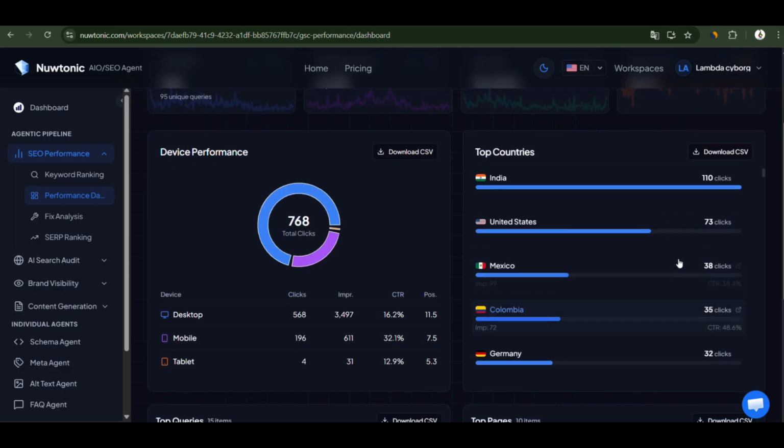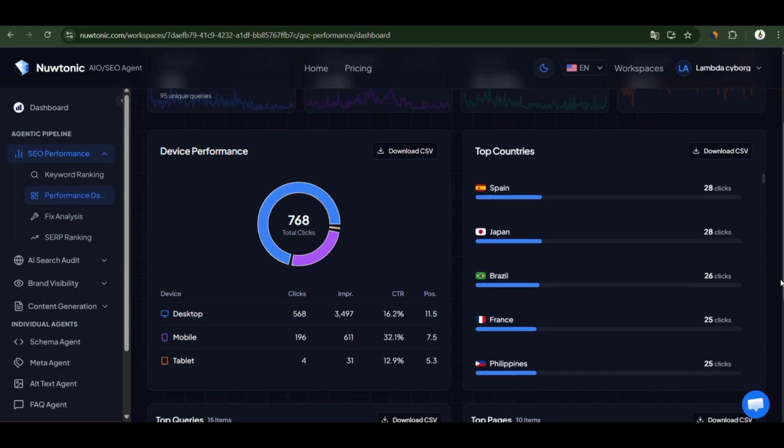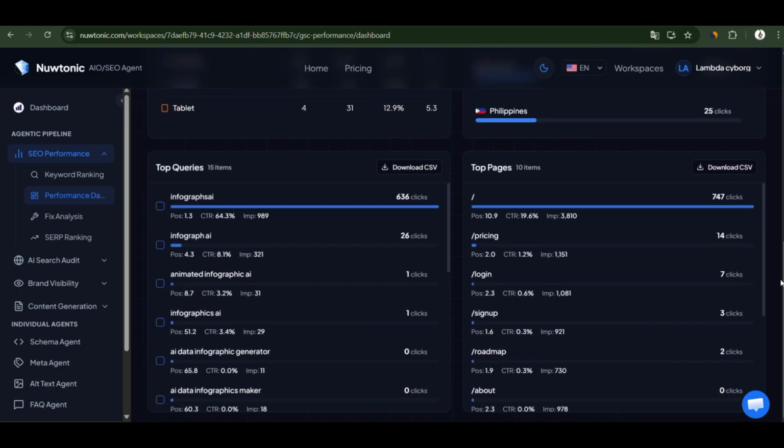Unlike other platforms, we at Nuwtonic are not only showing you the data from your GSC. It does a lot of SEO analysis on top of your data in real time to show you what's happening, what's not happening, what is working, what's not working, and what opportunities you have to optimize, analyze, and fix. So you see device performance, top countries, and then top queries and top pages as a four-widget layout.